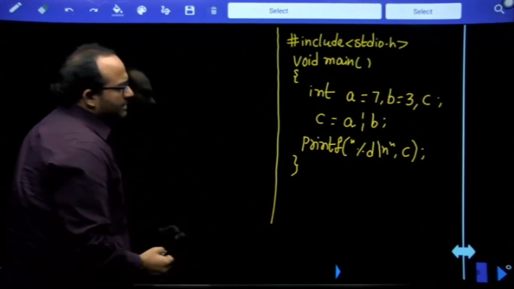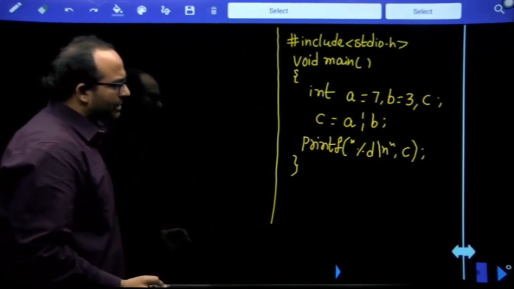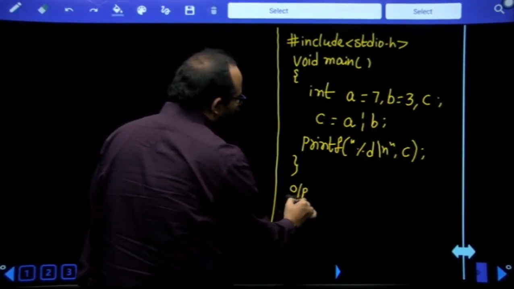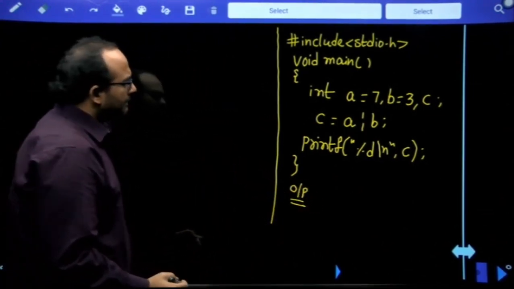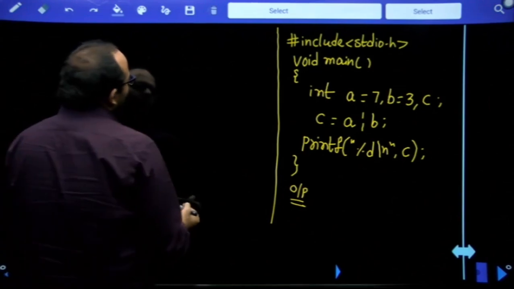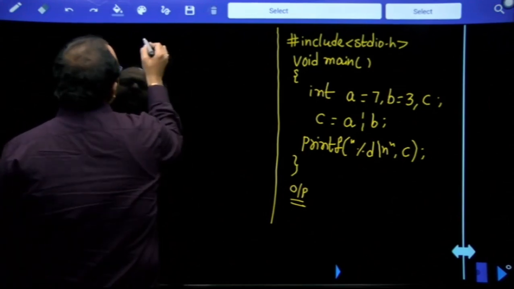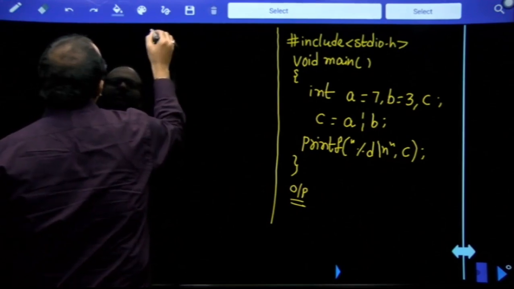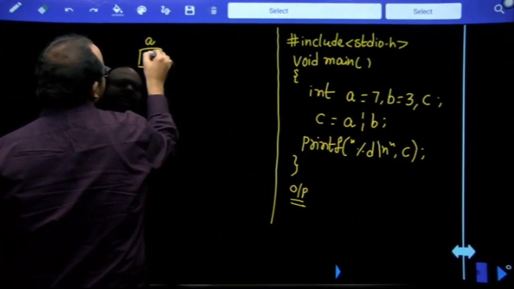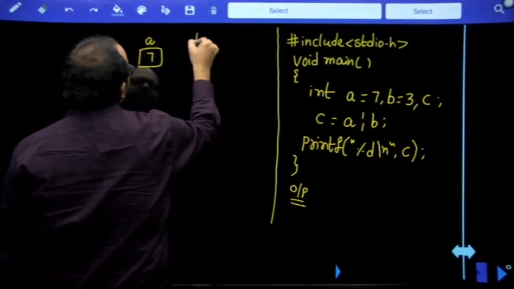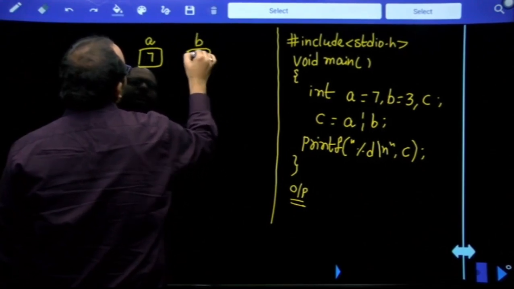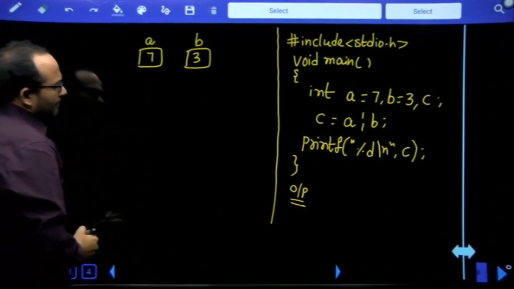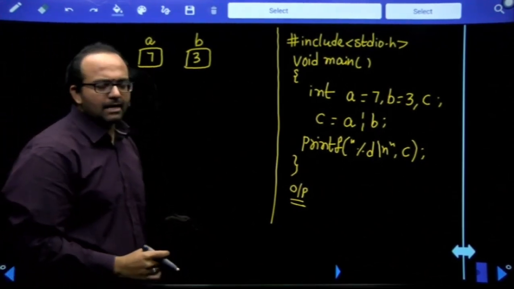So let's see how this program is going to be executed and what will be the corresponding output displayed by this particular program. Again, a is equal to 7 here. You can see it is going to create a memory location and its value is 7. And b is going to have a value of 3. Now c is equal to a or b.